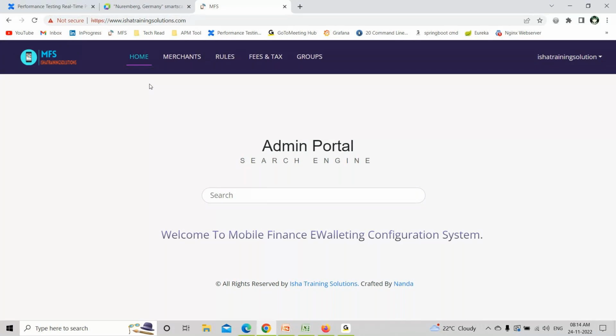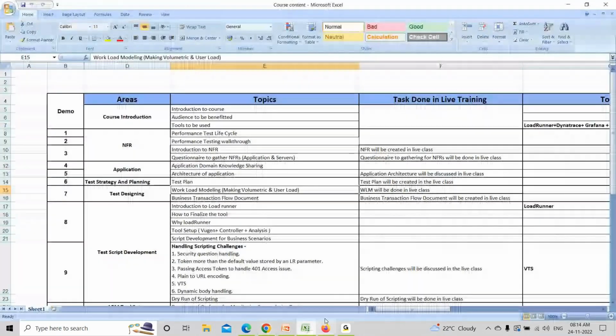Okay, what should be my user load, or how much TPS should I be running, and which module? All those questions will be answered in this particular section, which is workload modeling. We'll be discussing how volumetrics are designed.